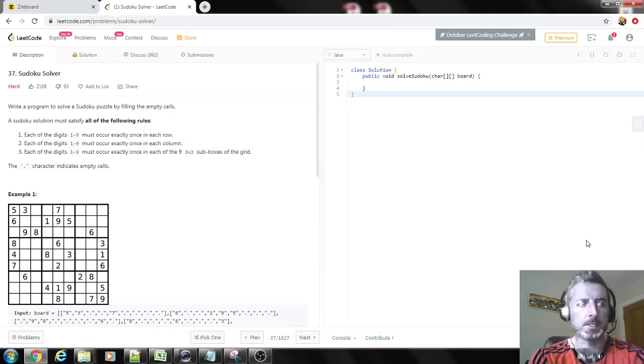Alright, so in this Leetcode challenge, we are going to solve the Sudoku Solver problem. The problem statement here is to write a program to solve a Sudoku puzzle by filling the empty cells. A Sudoku solution must satisfy all of the following rules.